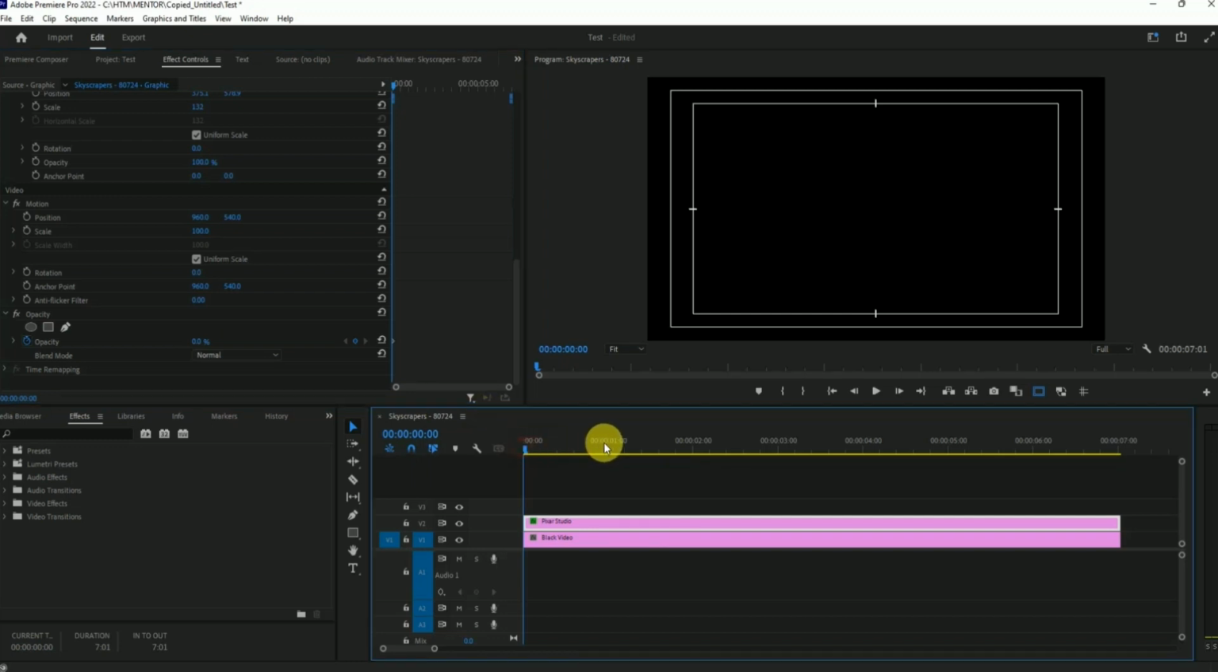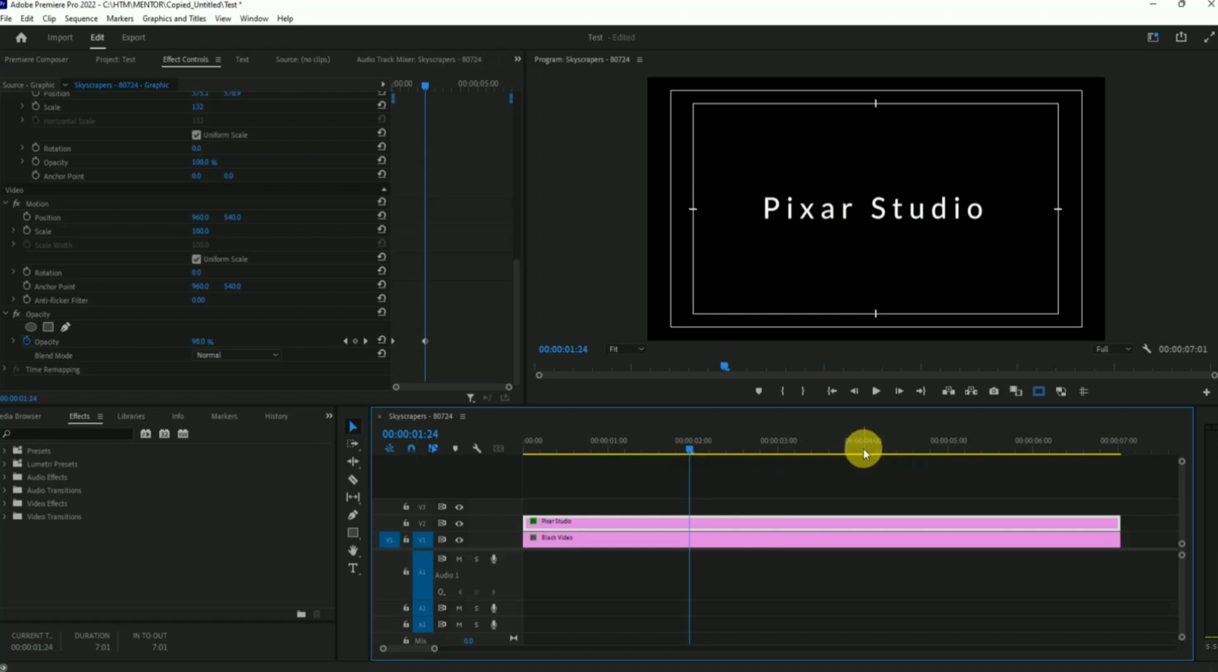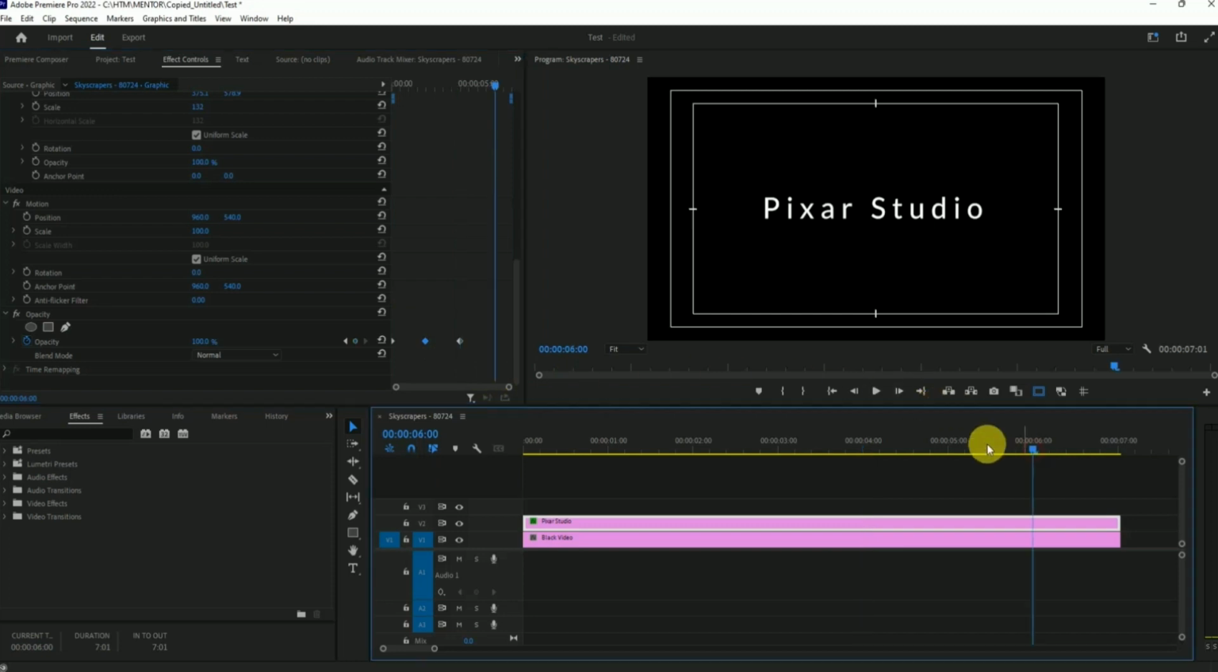Then go to the 2-second spot. Then again bring back the opacity to 100%. Then again go to the 4-second spot and then just simply click on the diamond icon over here to replicate this exact same keyframe over there. And then in the end, in the 6-second mark, just simply make another opacity keyframe of 0%.